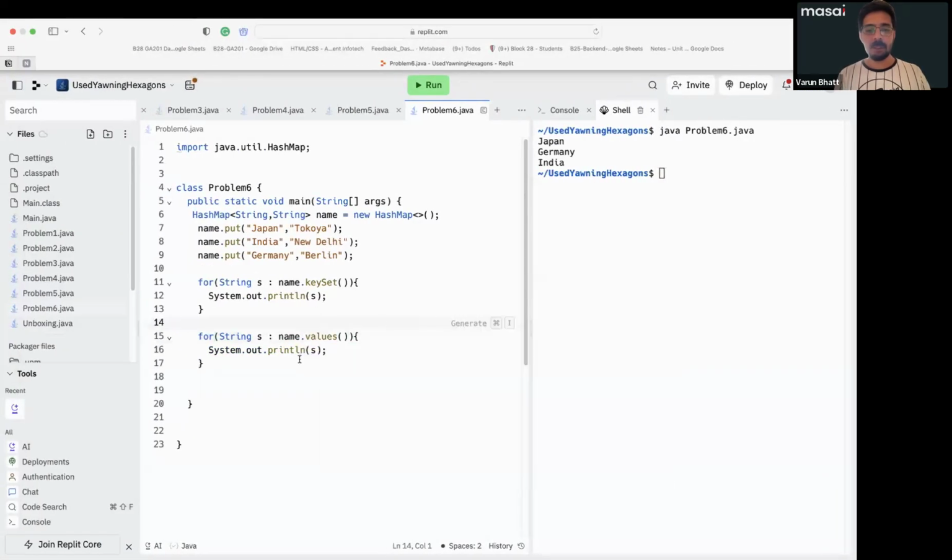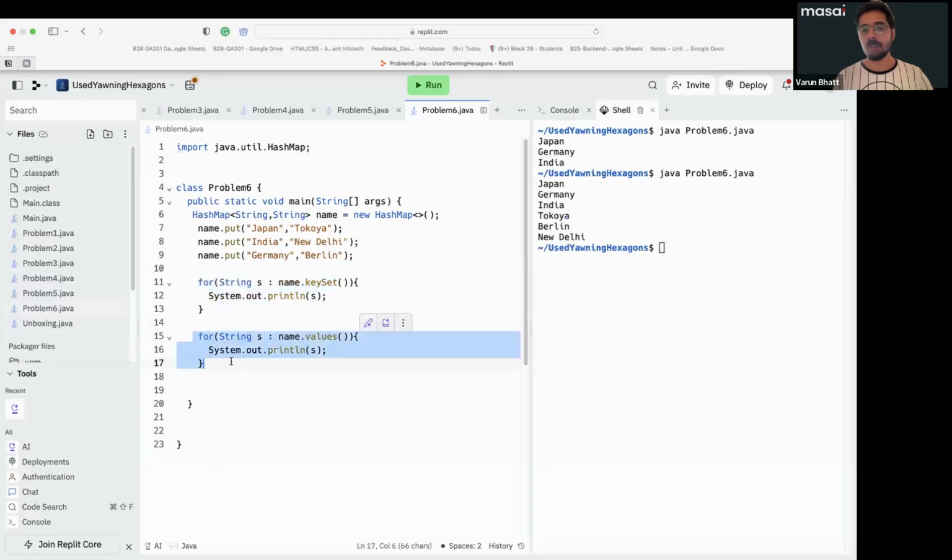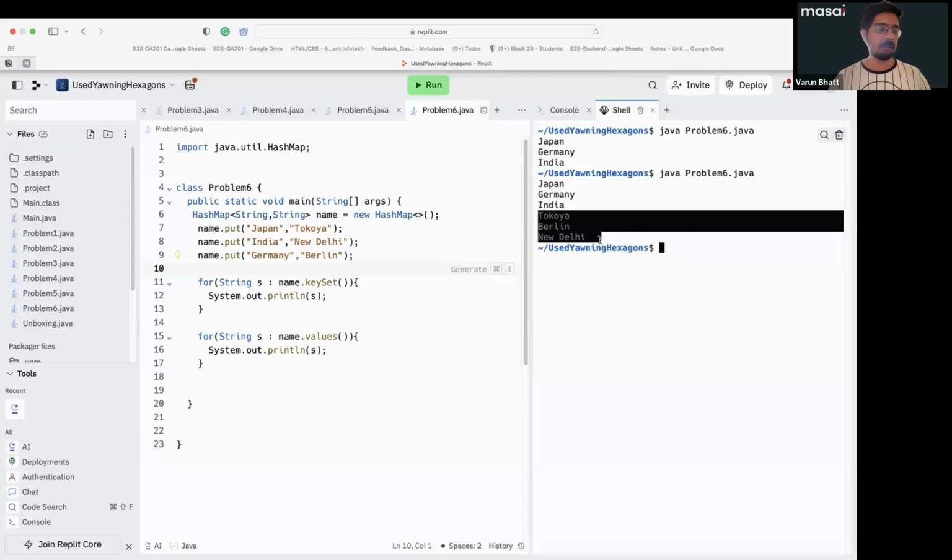If I use values, then when it runs, I'm getting the keys separately and the values separately. Okay. So now you can see that the last three things are the values.